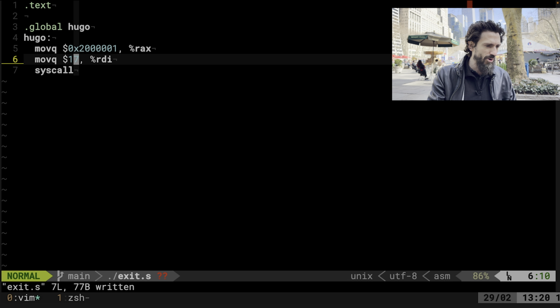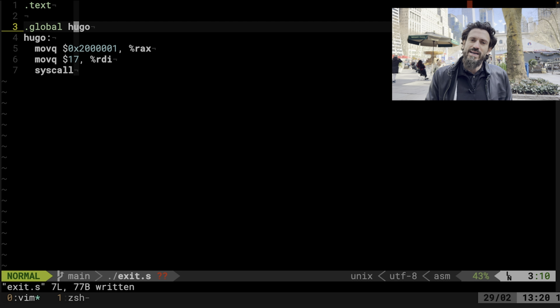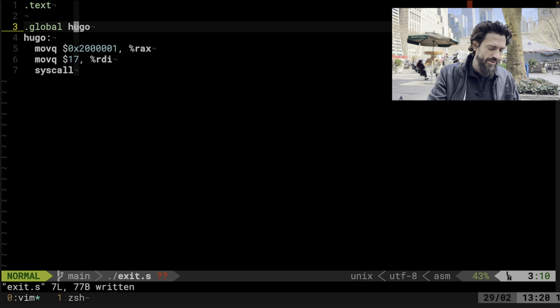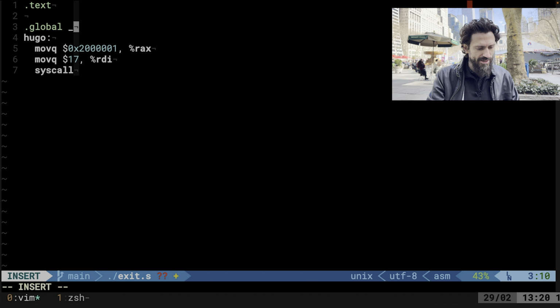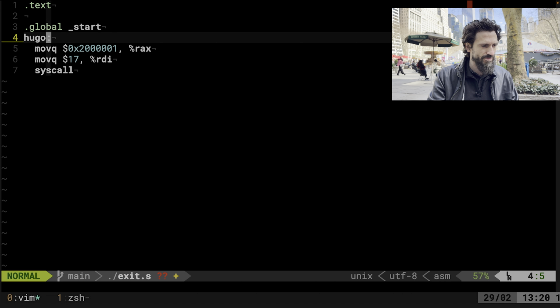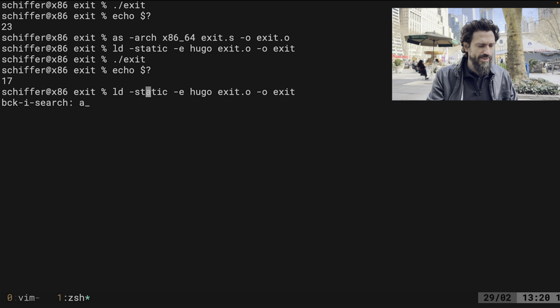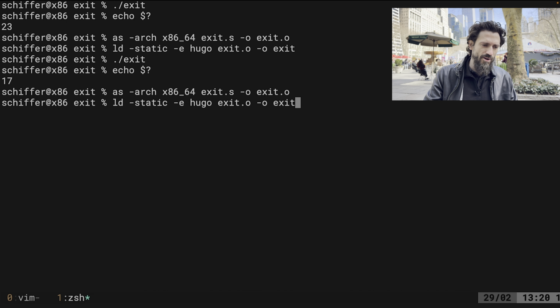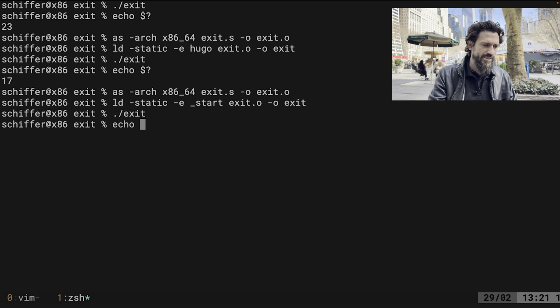Now let's do one more change. Obviously, Hugo is not the normal name. It's either called main or start, and we're going to go with start. I just wanted to make the point that the label is arbitrary. So let's change the name here to _start. Also, I don't know why the underscore is there. This is all just convention. So let's change both here, save it, and then go to assemble it again and link it again. Now we have obviously to change the linking point from Hugo to the actual start, and that's what we're going to do in all further programs. And it should run as desired.